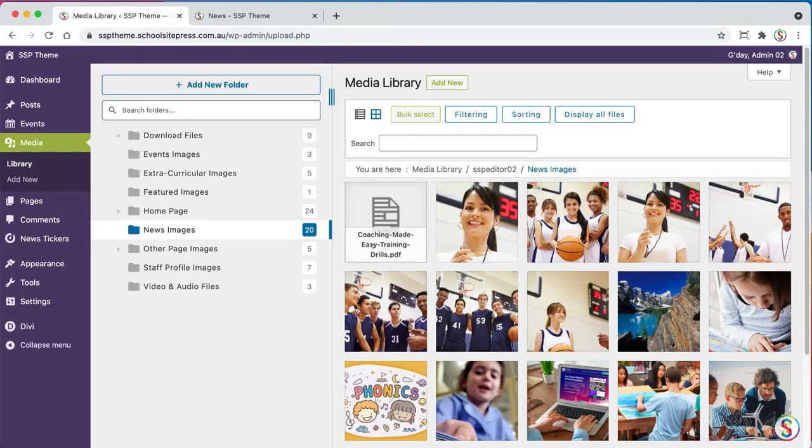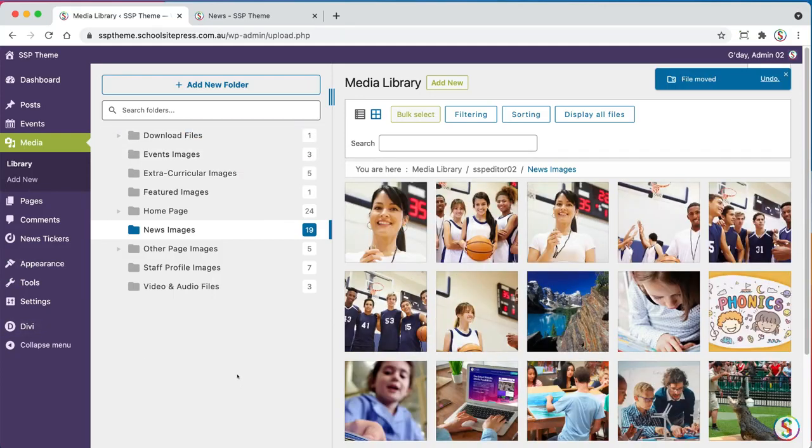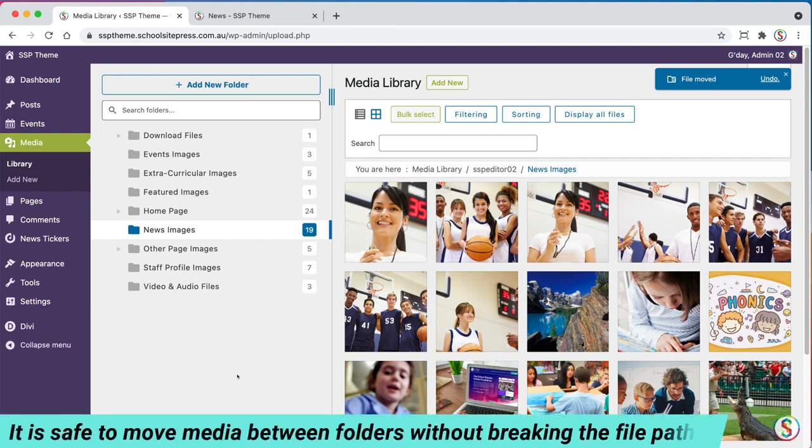If I decide I want to move my basketball coaching PDF into a different folder, I can do that. I'm going to drag it and put it into my downloads folder instead, and that will move it away out of that particular folder and into the downloads folder. Alright, so there we are. We've uploaded our images and our media that we want to do.